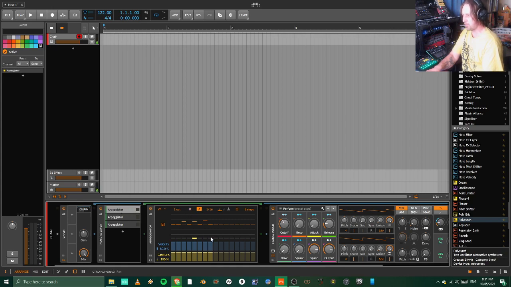Turn the re-trigger off on this one as well. If we go for dotted 8th notes on this one, perhaps.